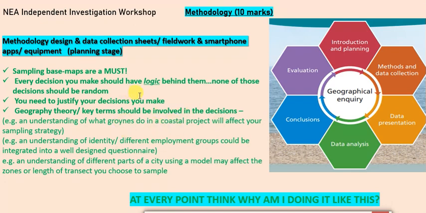A couple of examples for different types of projects. An understanding of what groynes do in a coastal project will affect your sampling strategy slightly, if you're doing sediment accumulations. An understanding of identity and different possible employment groups could be integrated in a well-designed questionnaire. Again, it's not random. You're going to have researched different employment groups to give people that option on the questionnaire. So a lot of thought and planning goes into this, more time than you think for the 10 marks.